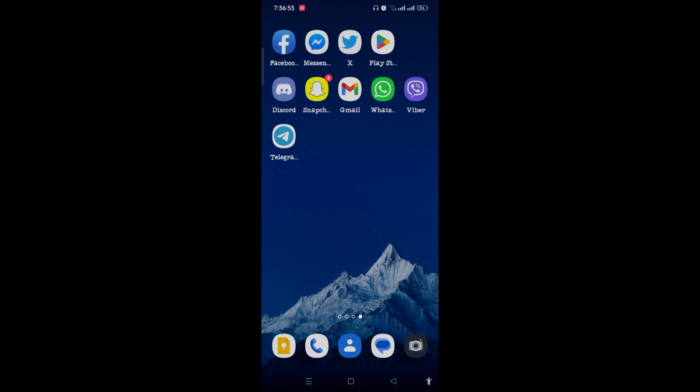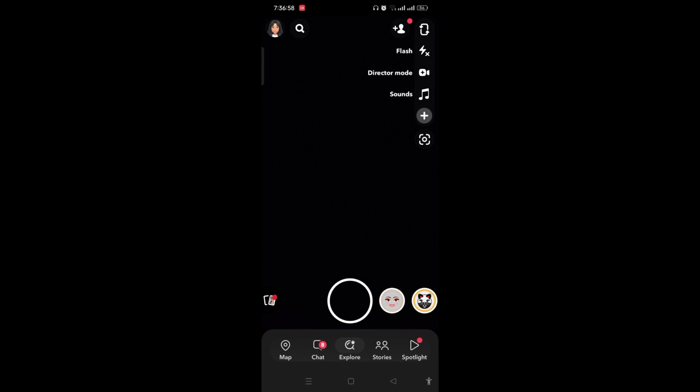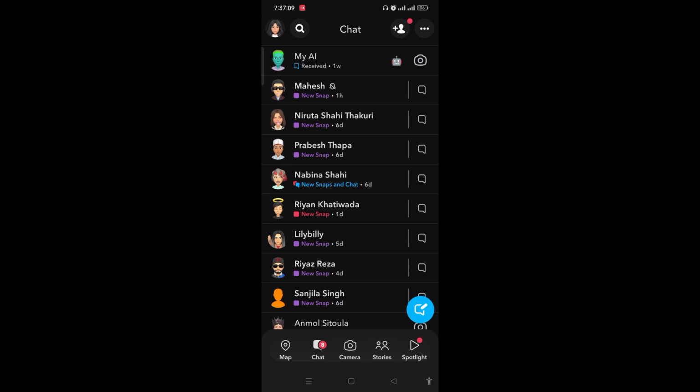So first of all, just open Snapchat. First, you need to go to the camera screen and tap on the chat icon on the bottom left corner, which you can see. Just tap on it, and then we know that there is no other function to disable the calls on Snapchat.